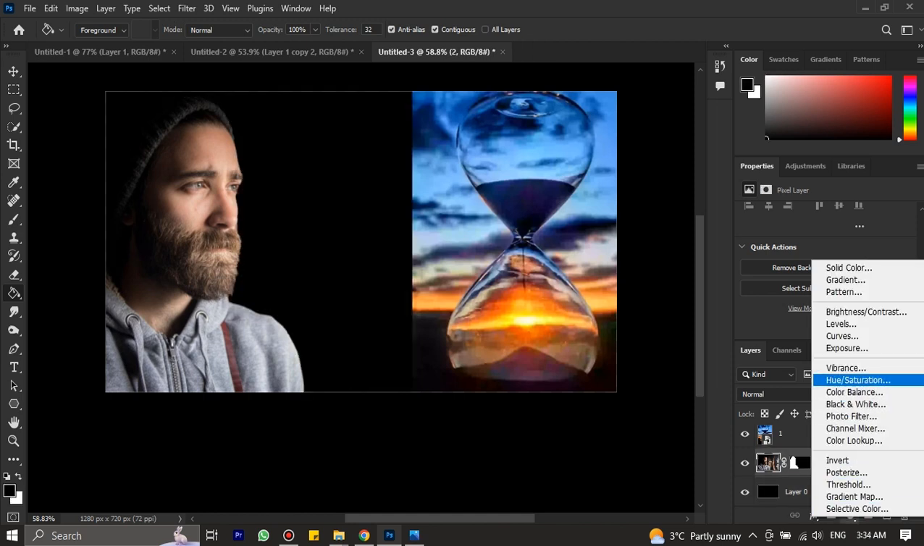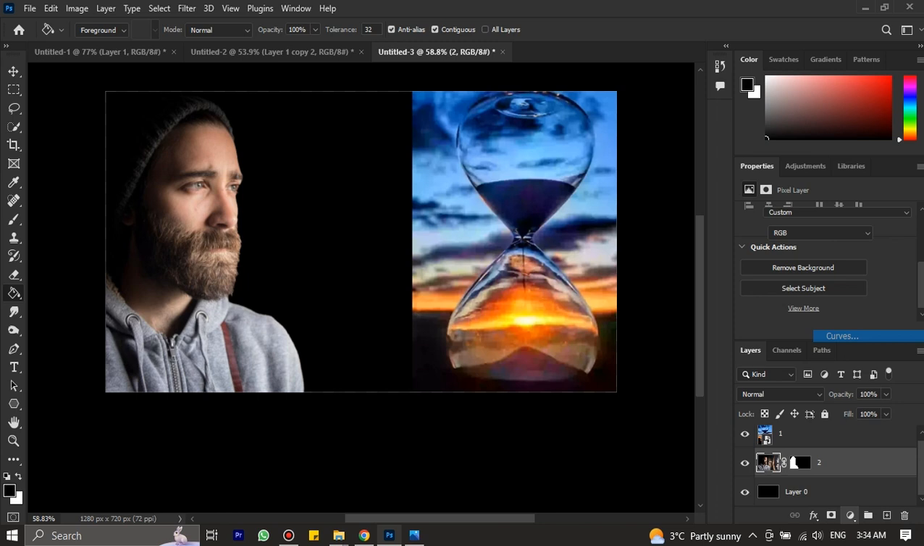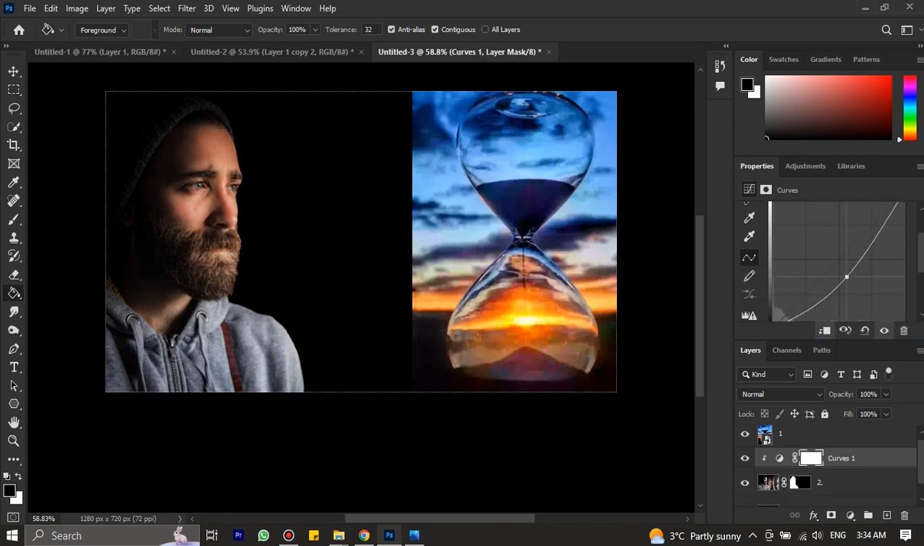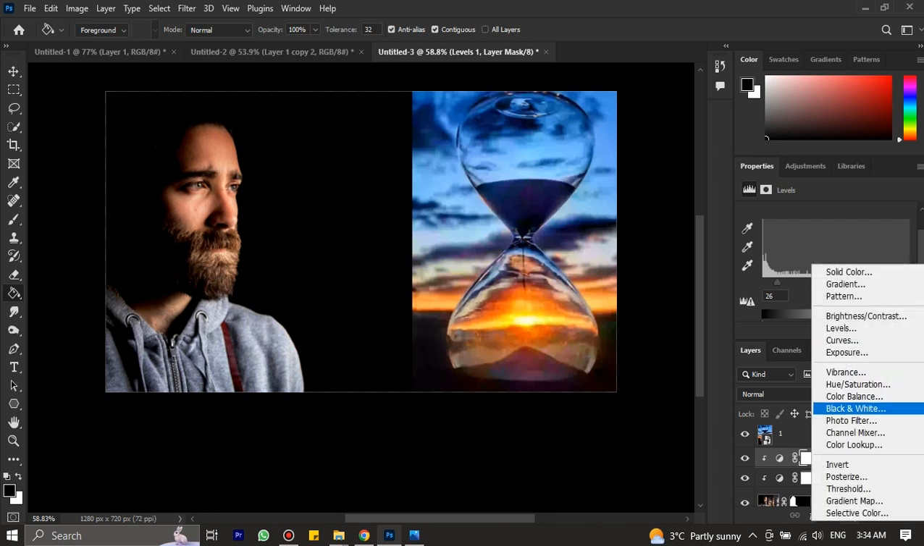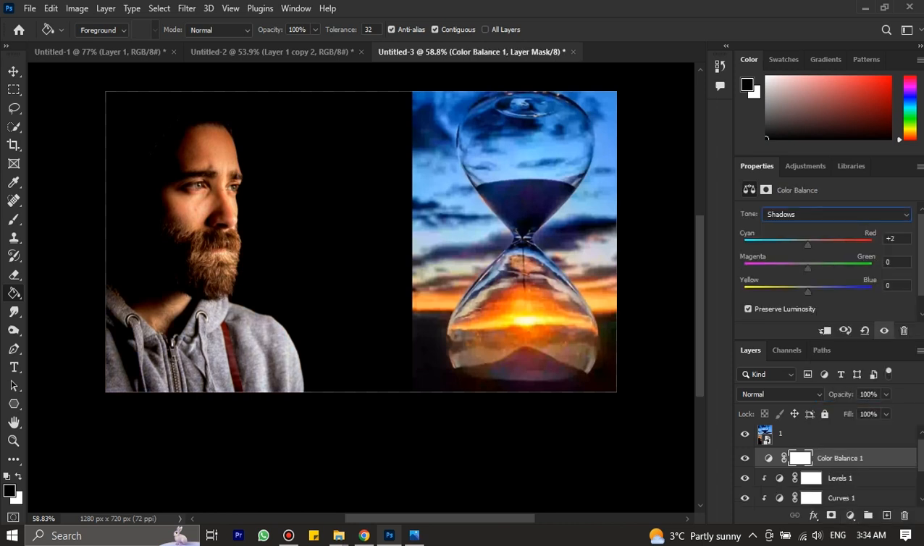Add curve adjustment layer above image 1 and darken it a little bit. Add level curve and make necessary adjustments. Create color adjustment layer. Make the shadow reddish and highlights yellow.